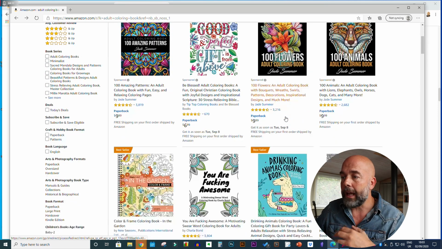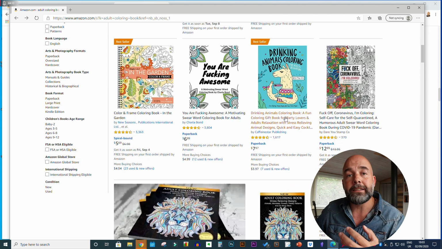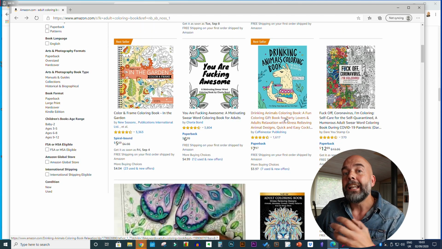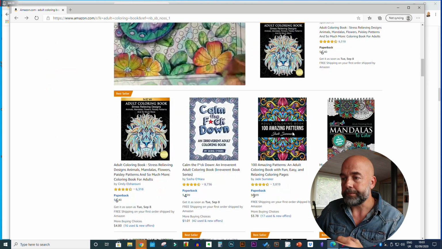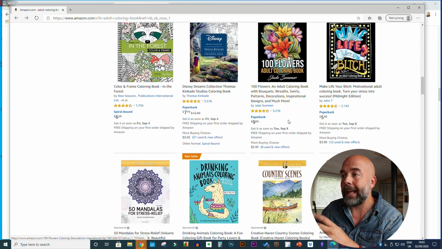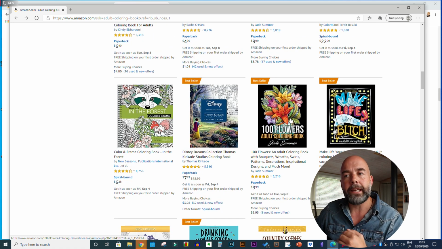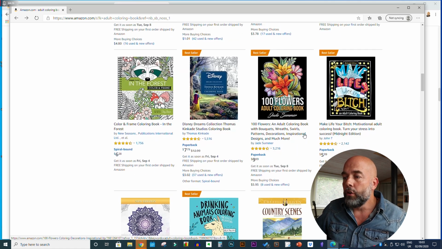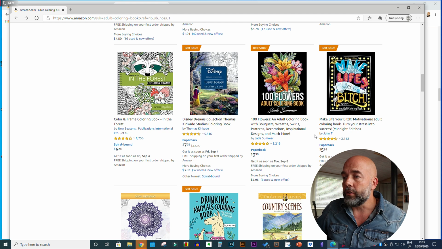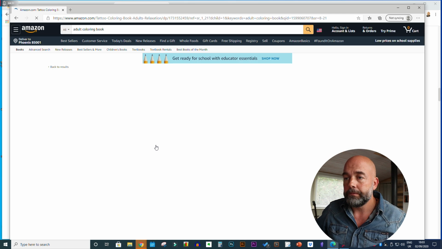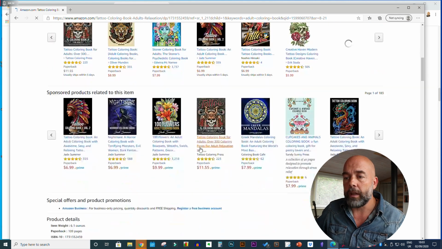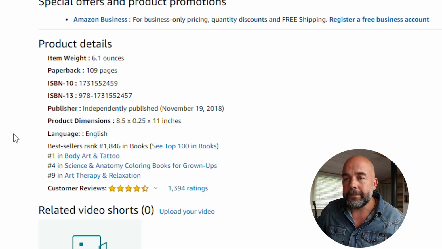You can scroll down and have a look, and you'll find straight away there's little sub niches within there, like animal colouring books, gardening colouring books, flower colouring books. Again, start making a list of these. Now normally what you would do, when you do your search, is click on one, and then scroll down and look at this figure here, which is the best sellers rank.